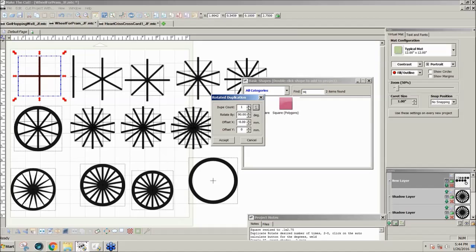Now if I click up on the arrow next to dupe count and then click on this calculate again, it recalculates and rotates that shape around itself. And notice that I have offset of X is 0 and offset of Y is 0. So it rotates that around itself right at the center, which is what we want for the wheel. So this is duplicated twice. That gives us 3. 1, 2, 3, because the first one's not counted.